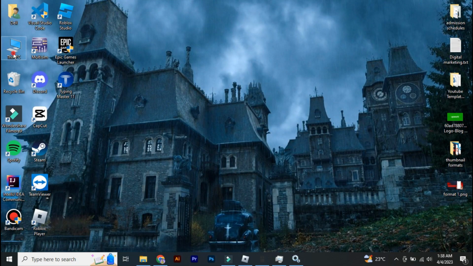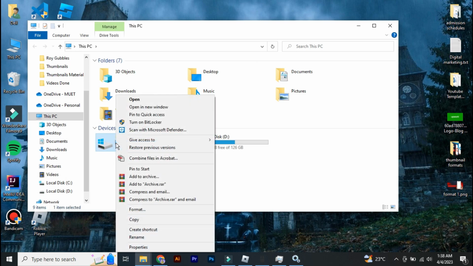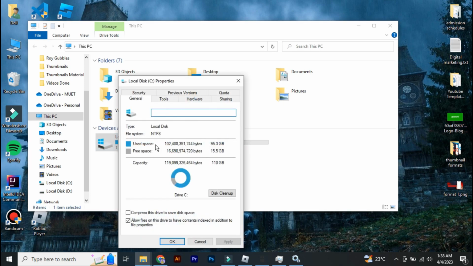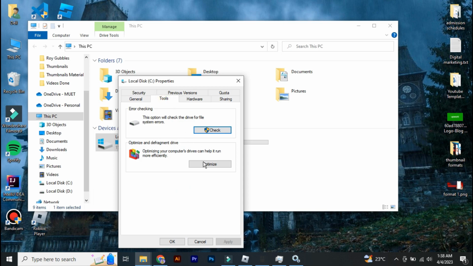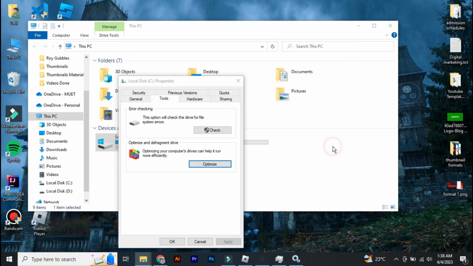Alright, so on third, we need to optimize our C drive. So for that, you're gonna right click on your C drive, go to properties, then tools. Under tools, click on optimize, and it will be optimized.